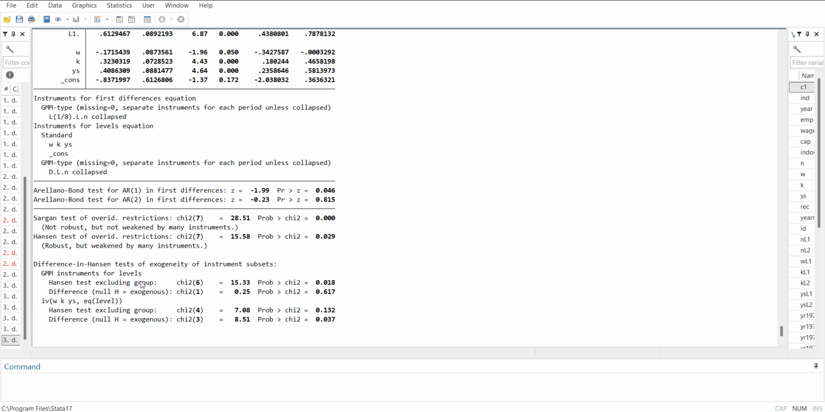And then there is a test for endogeneity. So there are several tests, and most of them are insignificant. At 1%, they are saying that there is no endogeneity in the estimated model. So if it is significant, then you have to change the variables, or change the length of instruments so that you can check.